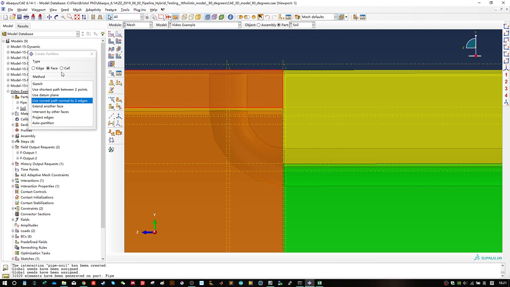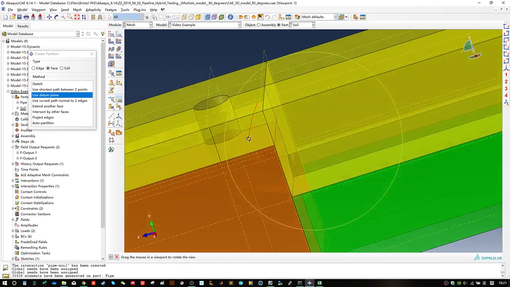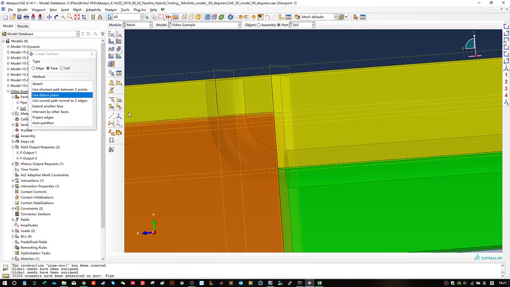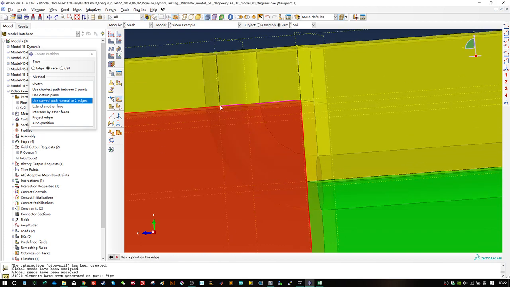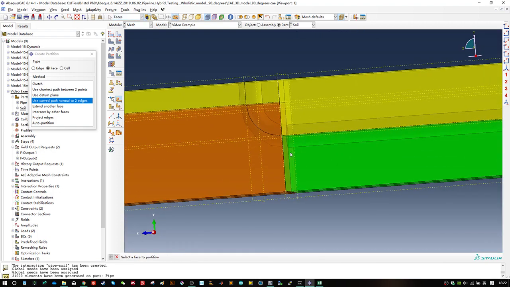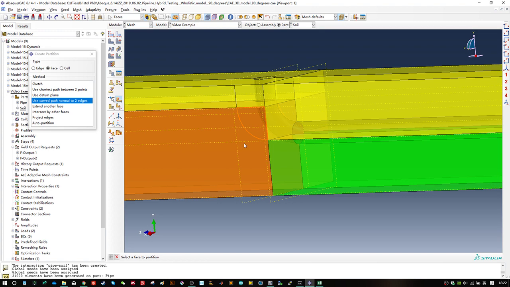So what if I first partition this face? And give it a point here. Pick this edge. Oh, great. Yes, create partition. Yes. So the face is partitioned.